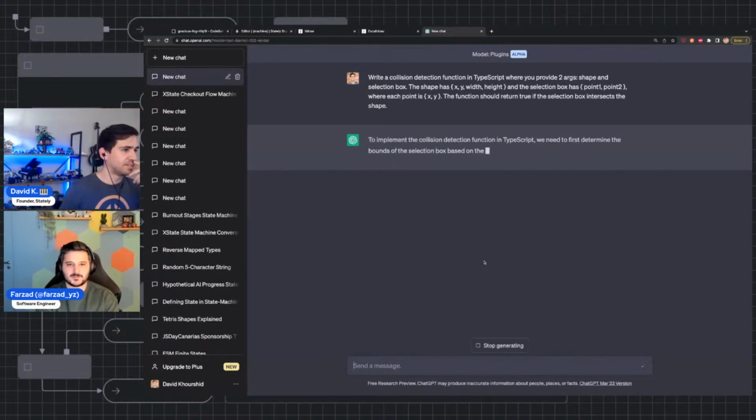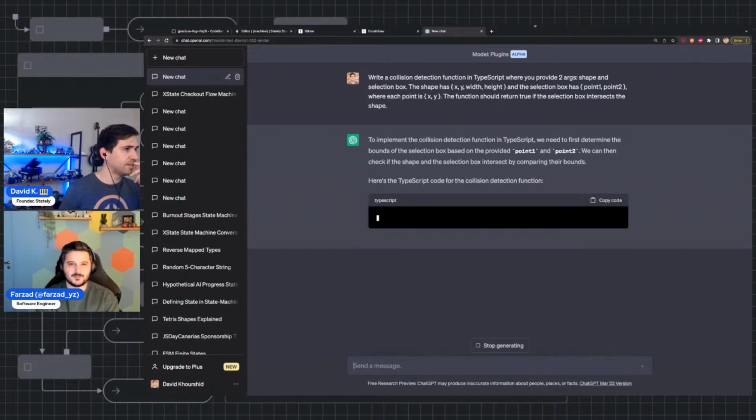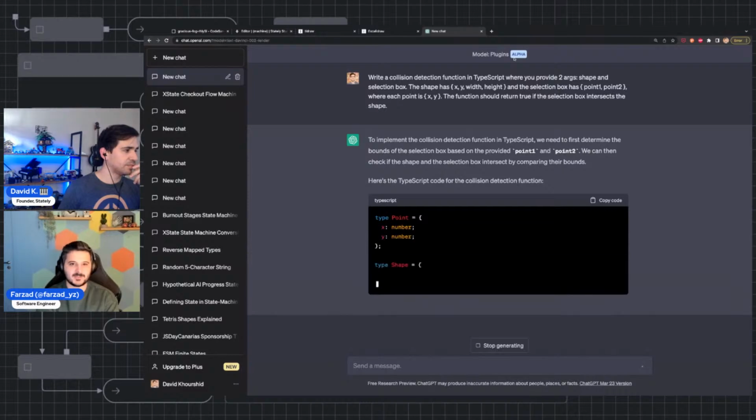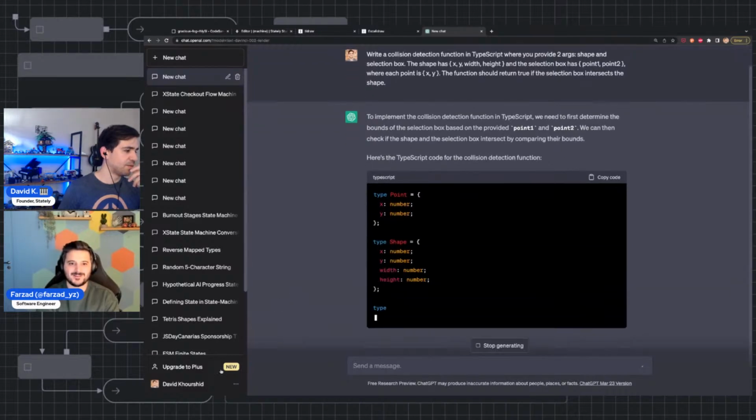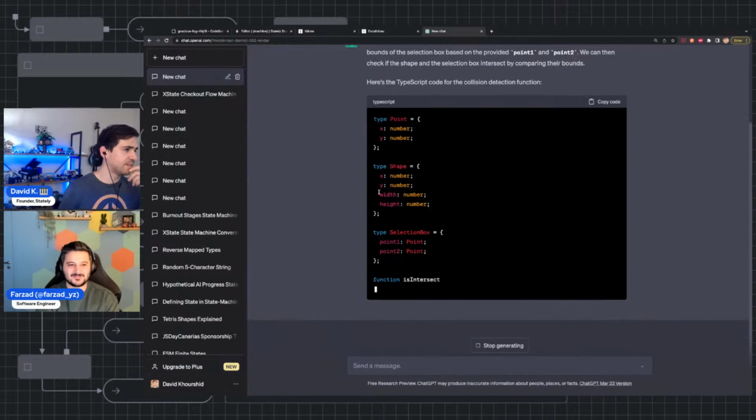I can see you're using ChatGPT 4. Is it 4? I don't know. Your UI looks more sophisticated than mine. So I'm not upgraded to Plus, but let's see what it does.